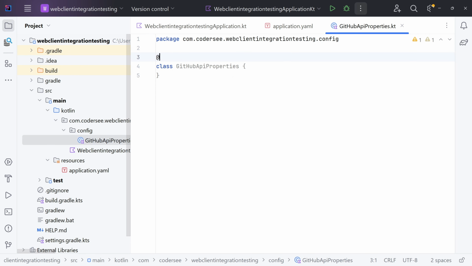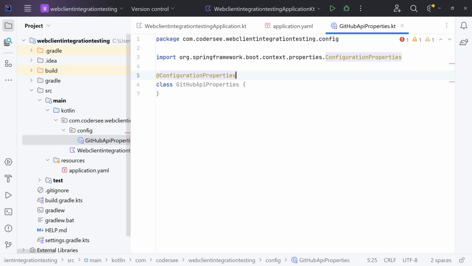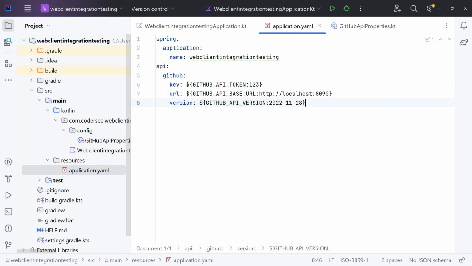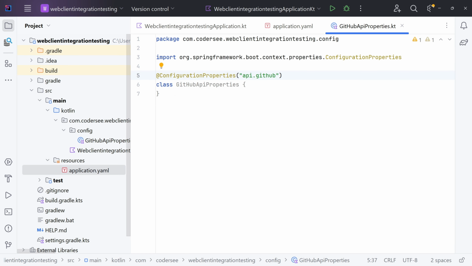Wonderful. And let's annotate this class with configuration properties annotation. And right here, we'll provide the path that we would like to reference in the application YAML. In my opinion, this is the cleanest way to inject values from properties, and as we can see above, we simply provide the prefix and field names simply will be later mapped to the particular fields.